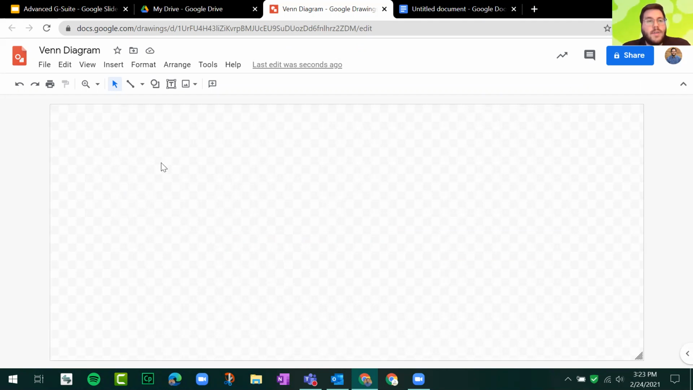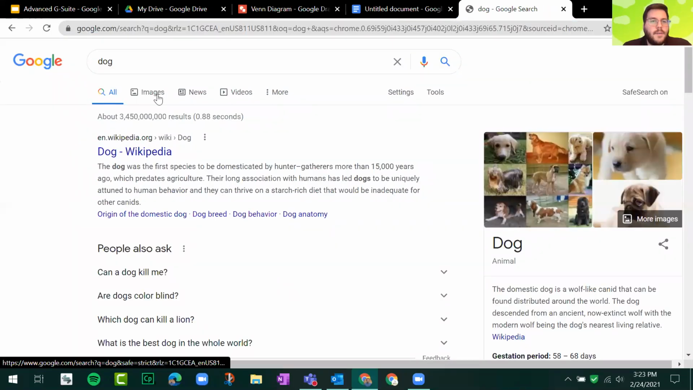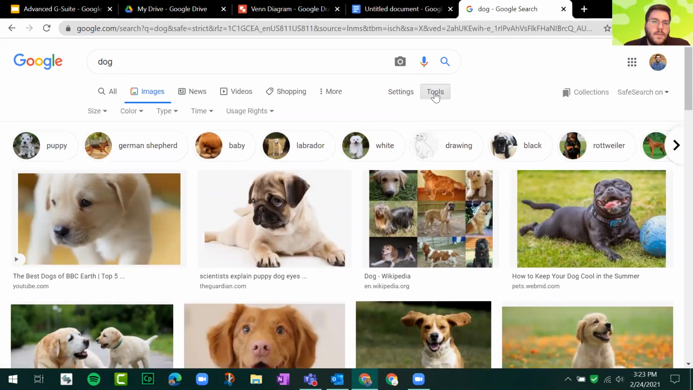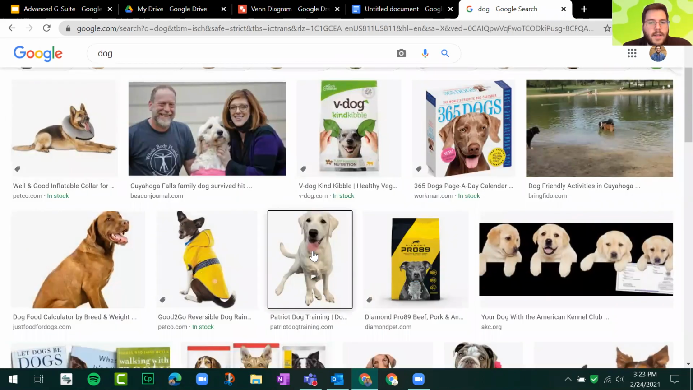If you would like to bring in more transparent images to keep a transparent background, if you're trying to create some sort of graphic or something like that, you can do a search in Google. I'll just search for dog, doing a Google image search. When I'm searching for images, I can go under Tools, and then go under Color and pick Transparent, and we can look for these different pictures here.